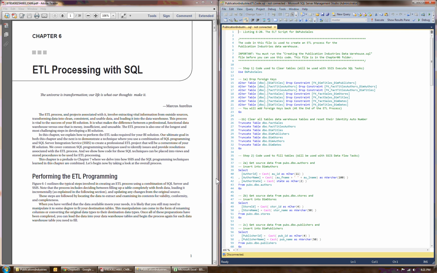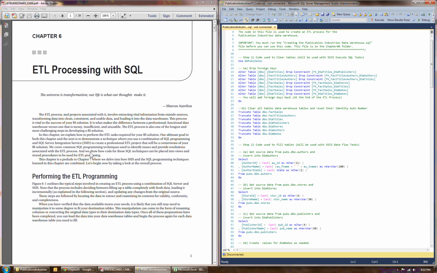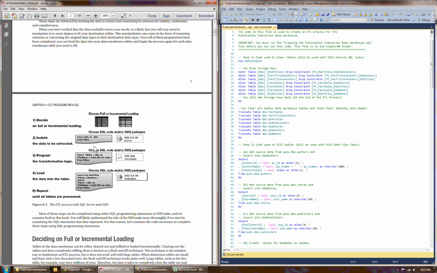In Chapter 6, your goal is to create a SQL script to perform ETL processing. Later, we use components of the script to create an SSIS, Integration Services Package, to actually do the extracting, transforming, and loading. But in this chapter, Chapter 6, we are developing the script to perform that. So the goal is for you to go through and understand how an ETL script is created.